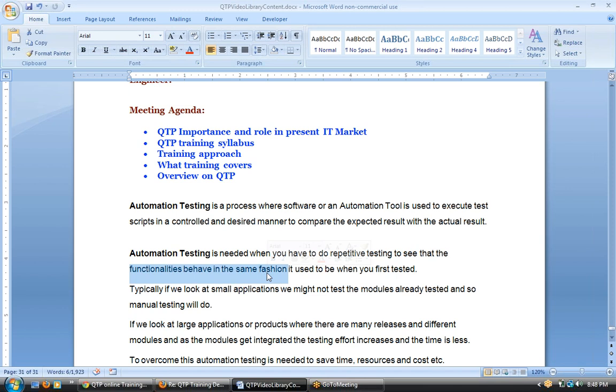The resources needed, along with that, they need computers, a system, a place, everything they needed. So for that, the investment will be more. But if they have an automation resource, not only QTP, then a single automation resource can replace 2 to 3 manual testing resources. Moreover, automation testing is not completely a replacement of manual testing.